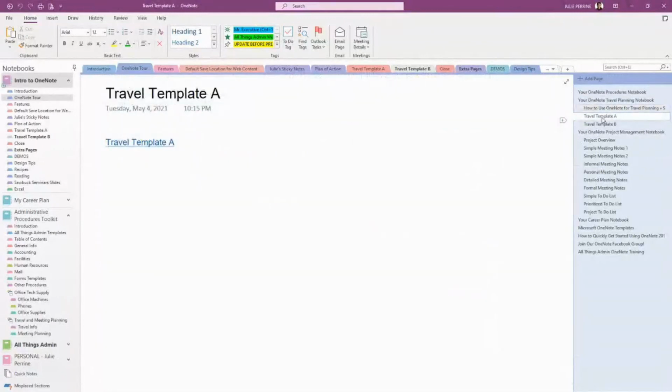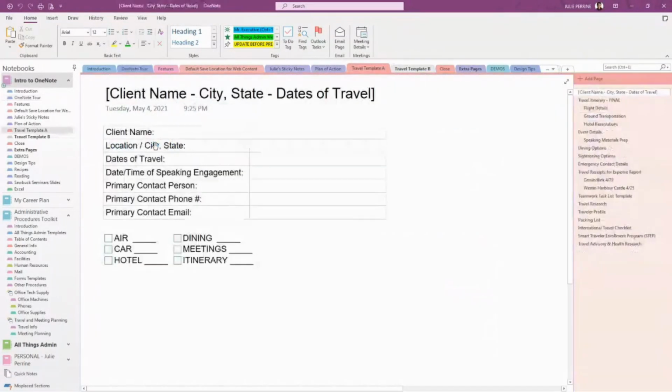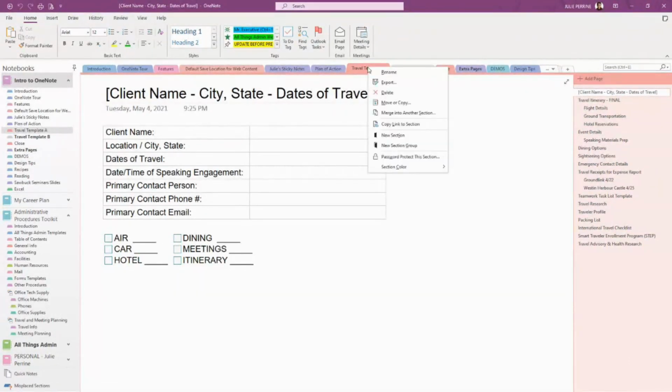For me, when it comes to travel planning, this is more of the template I follow. I like to have one tabbed section that I rename for my upcoming trip. And we use this as our template. So we copy and paste this tabbed section. I can move or copy, and so if I copy this and rename it, then I don't have to recreate this structure every time. I have my template in place.